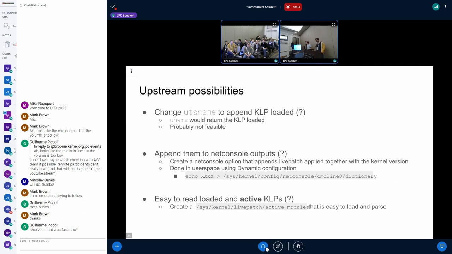Second solution. As you said, maybe we can append that to warnings and bugs, or we can append that to netconsole. We have a dictionary, we can create this new dictionary, and we can append every time that a KLP is loaded. That's not as ideal as the first one, because that's just for kernel messages, but that's a solution, maybe, eventually. And a third proposed solution is we can create something like sys kernel livepatch active modules that is easy to read. So you don't need to do the whack-a-mole of looking at them and checking if they're enabled or not.